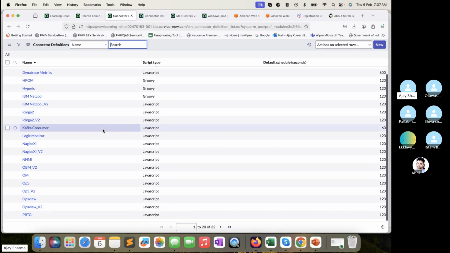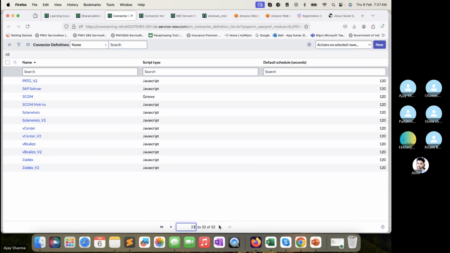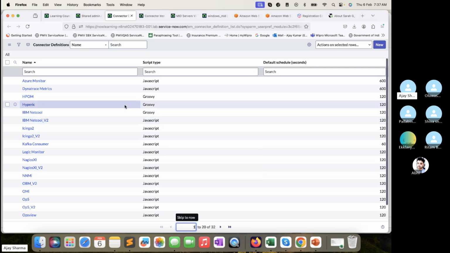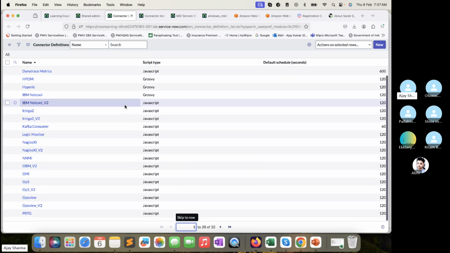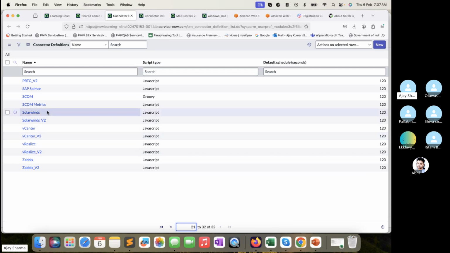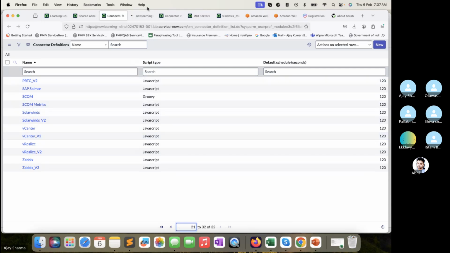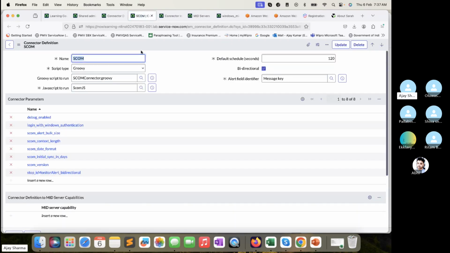If you see, there are 32 out of the box. I think my seat has a little less, but here you can see 32 connector definitions already available. If I quickly open one, the SCOM one, let me open this one. What they have done is write a script, a Groovy script in the backend, and that Groovy script and JavaScript are going to be run. That particular connector definition's default timing is 120 seconds, and it's bidirectional.